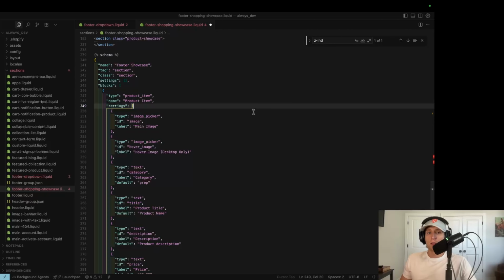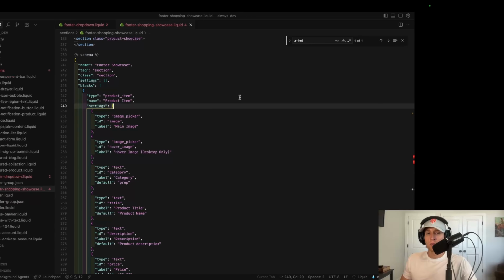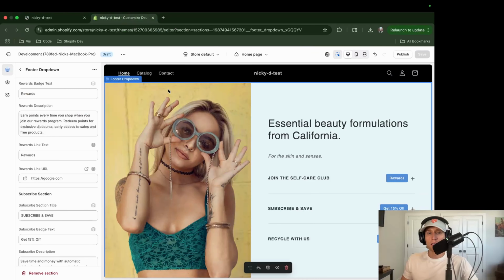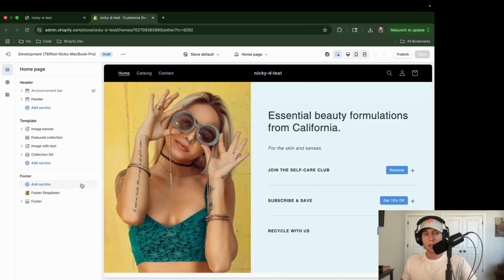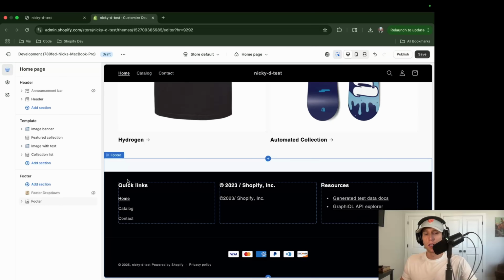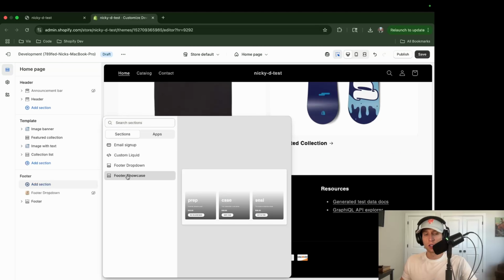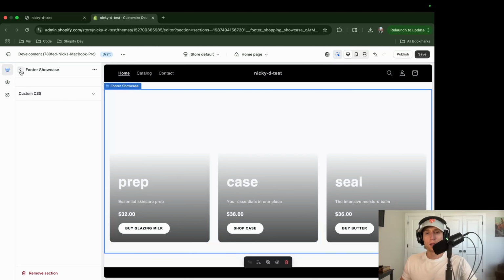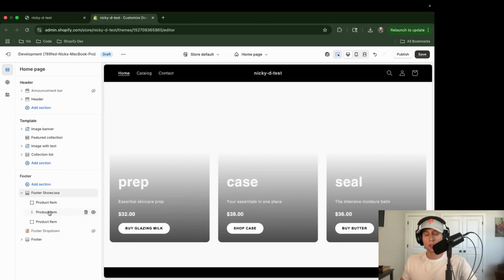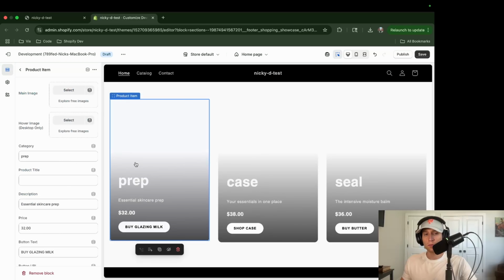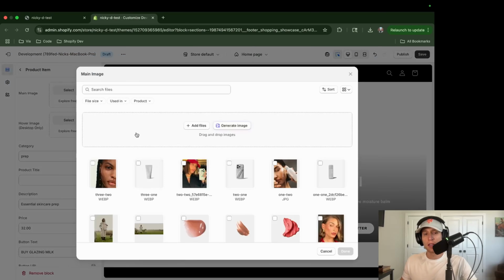So I'm going to talk about this in just a minute, but if I save this file, I should be able to go back to my theme editor. Now in my theme editor, I'm going to go ahead and hide this one because I don't want to have multiple showing. I will click add section, and then we can see footer showcase right here. So now I'm going to come and play with these blocks here. Now you'll see that we have a main image, which is great because it allows us to have an image that we show by default and then an image that will toggle when it's hovered on. Let me show you what I mean.